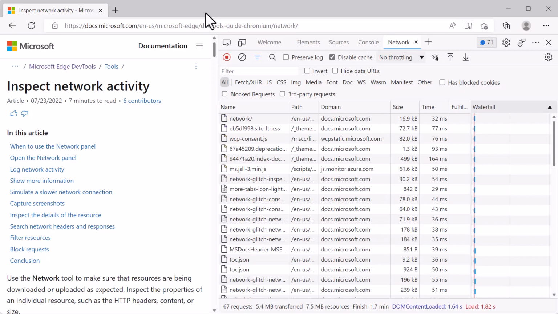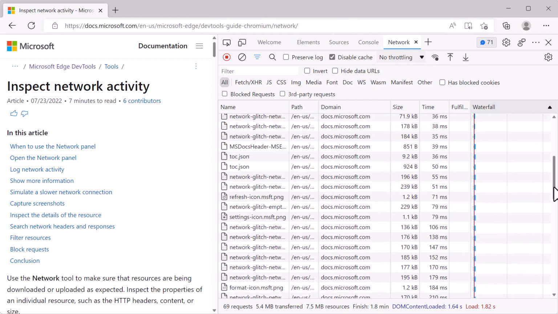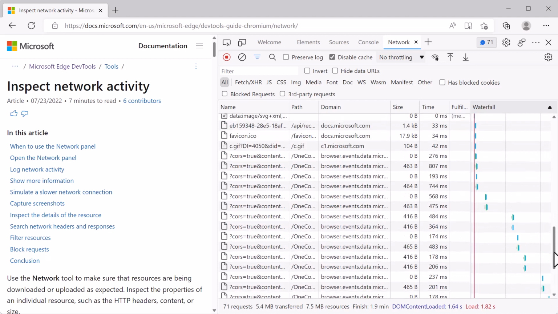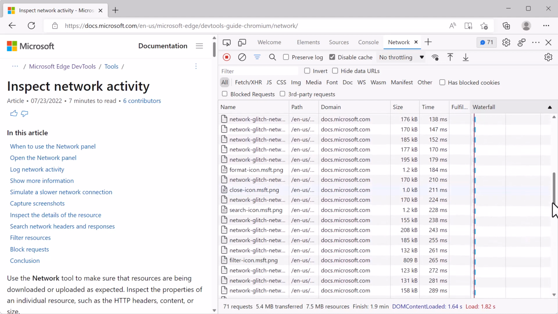Now, one very common thing you'll need to do with the network tool is to find specific requests. Depending on the web page you're working on, there may be hundreds, if not more, requests logged in the tool. And so finding one in particular can prove actually pretty hard. The network tool makes this very simple though.